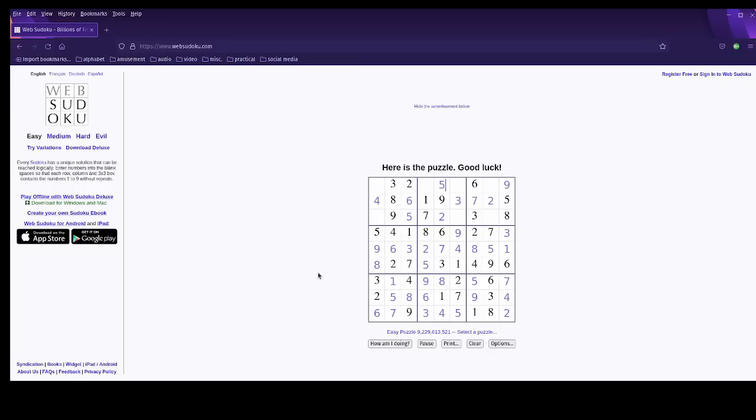So 1, wait a minute, 2, 3. So we're missing a 4, right? Yeah, 4. So 4 goes here. 3, 4, 5. We're missing the 6, so the 6 goes down here. 7, and we're missing the 8. The 8 goes there. All right.